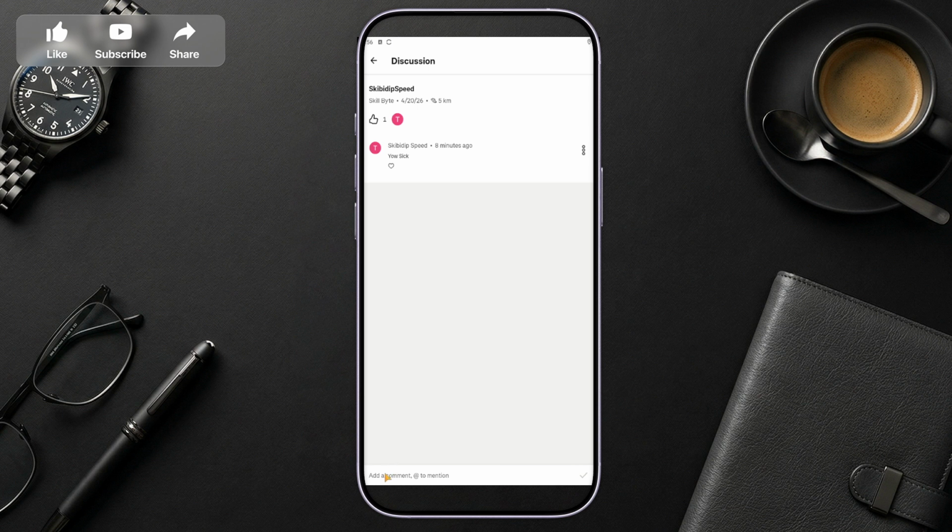This is where the conversation around your activity lives, so you can see what was said and reply in the same thread. Tap the Add a Comment field. Your keyboard will pop up, ready for your message. To make sure your reply is directed to the right person, start by typing the @ symbol, then begin typing the name of the person you're replying to. Using the @ mention tags them directly and ensures they get notified.